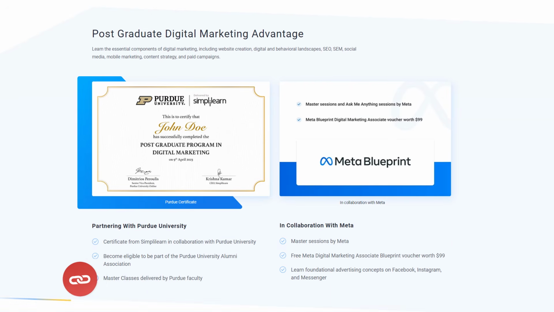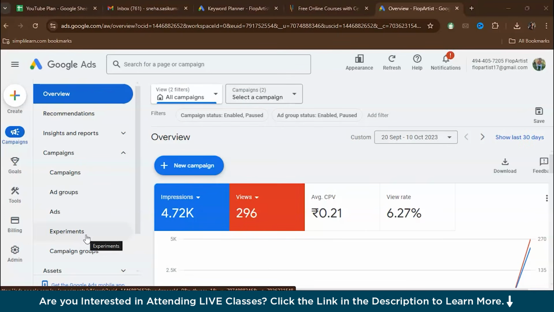So without further ado, let's get started. So to kick off our Google Ads campaign, we'll start by creating a new campaign. So once you're logged into your Google Ads account, begin by clicking the blue plus new campaign button.